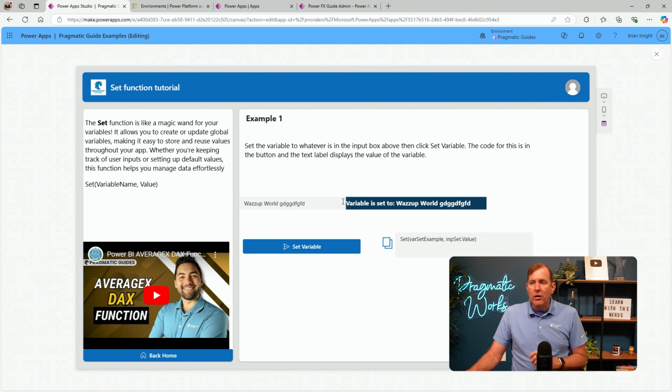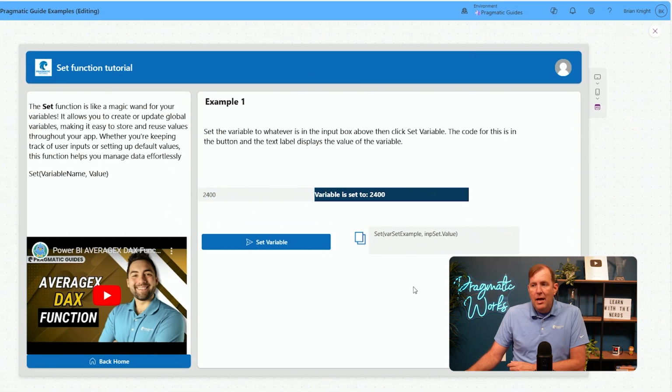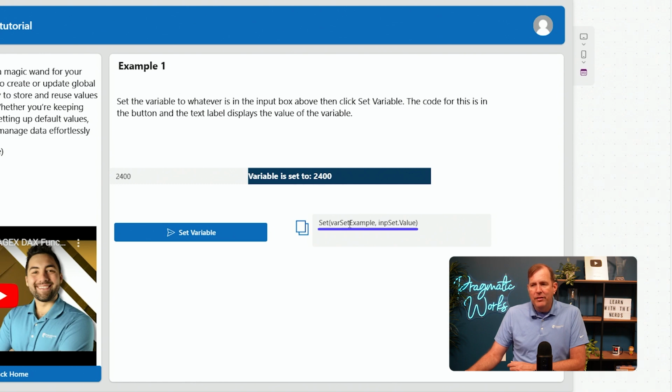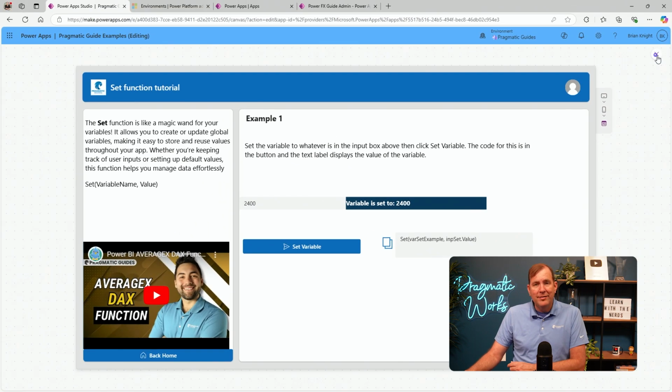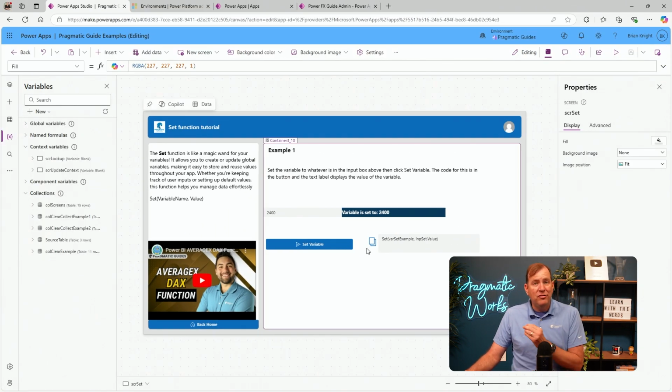Now, a few things to note: if I were to take this out and type in something like 2400 and hit Set, it still thinks 2400 is a string, not a number. Our syntax is Set, the variable name, and then whatever I have in this text box, InpSet.Value. Because it is a text box, that's why it thinks that is a string.